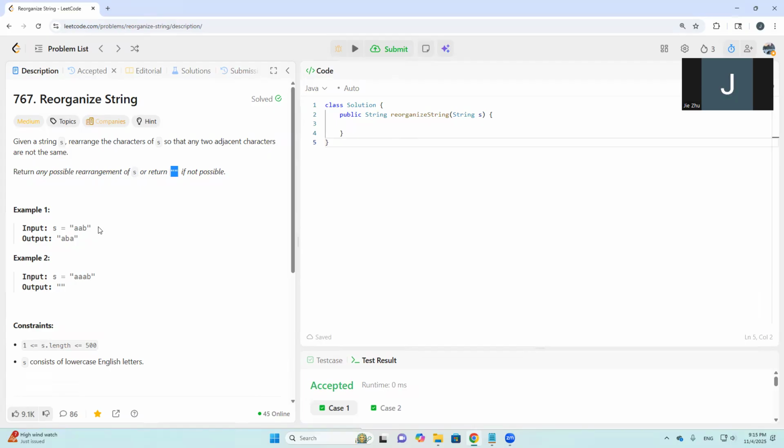every character's count, its frequency. So the strategy is we count the 26 characters, and then we find which character has the max count. For example, if A has the maximum, then for those maximal counts, we place that character at index 0, 2, 4, and 6 until we use up the maximum one, right?